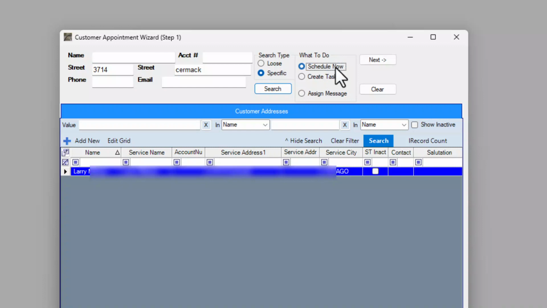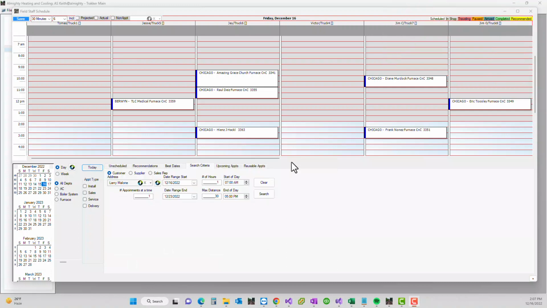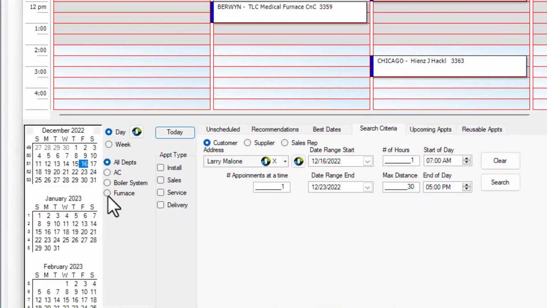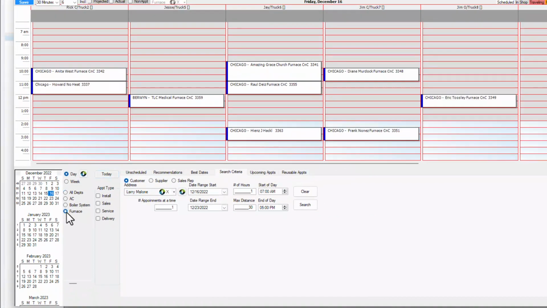So I can create an appointment now, or I can create a task for someone else to schedule later. Typically I recommend go ahead and schedule it now because the system is going to make it so easy, you might as well. So you hit next. Now the first thing you can see here is that it opened the calendar, and probably what we want to do is we ask the customer, do they have a boiler or a furnace? So you can make sure you got people in the right department looking.